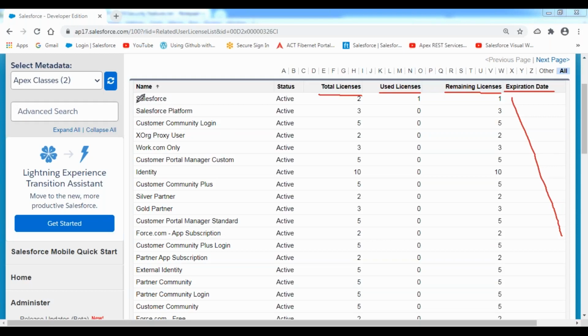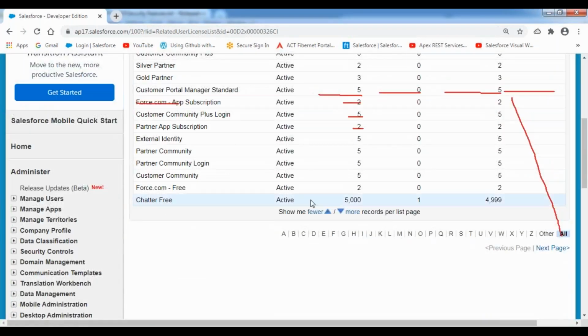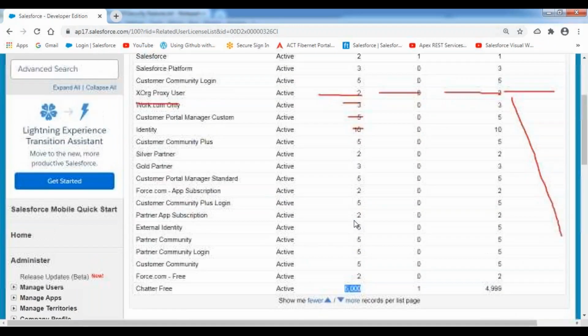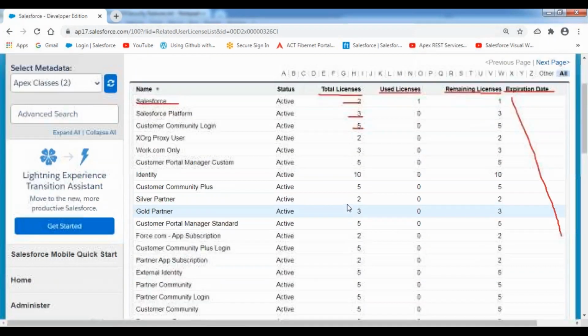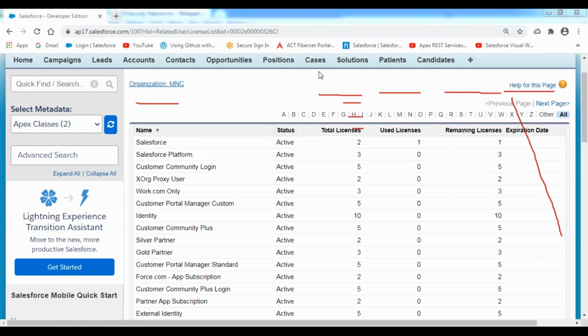When you go to these licenses, we have Salesforce licenses: how many? 2. Platform licenses: how many? 3. Customer Community licenses: how many? 5. And Chatter Free licenses, when you verify this one, how many? 5,000. Like that, Salesforce is giving you free licenses here. When you come to the Salesforce licenses, we have 2 licenses. Of these, one license is in use, and one remains.